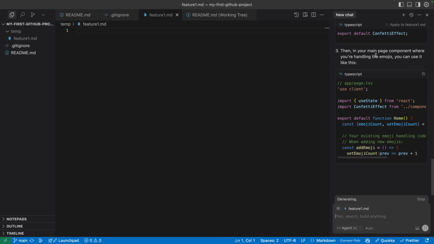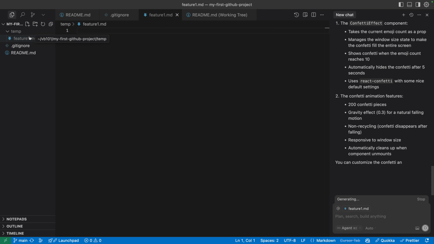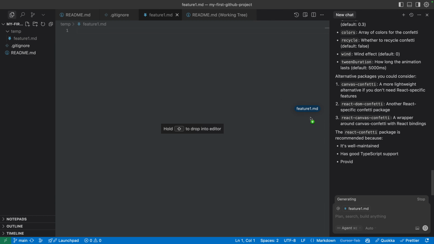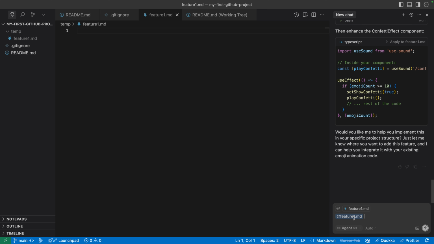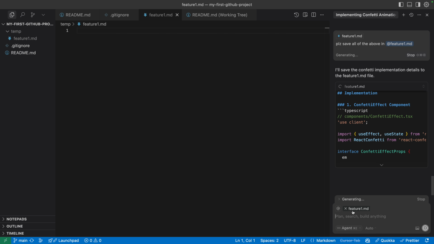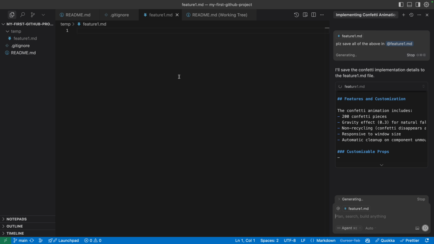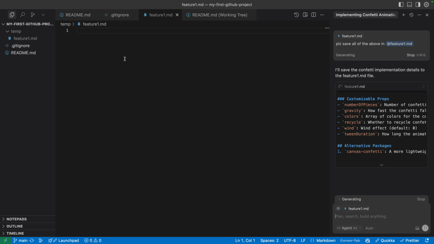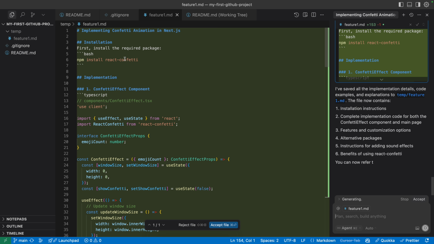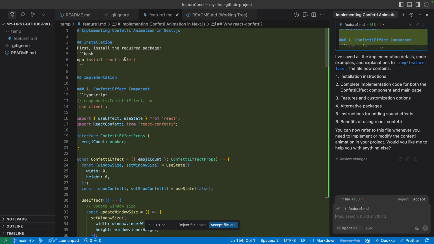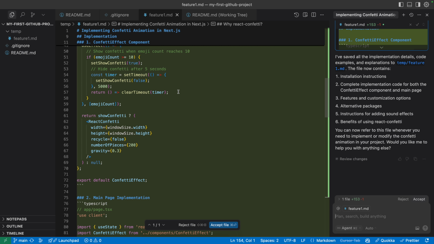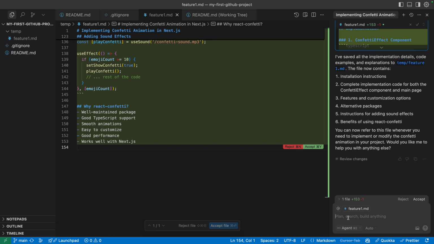And I forgot to mention that it should be saved inside this file, which I can do right now like this. I drag and drop it, and then I say, please save all of the above in feature1.md. This way, it creates a big context for me here, similar to when I brainstorm something in ChatGPT and bring it here, but in this case, it's all in here.